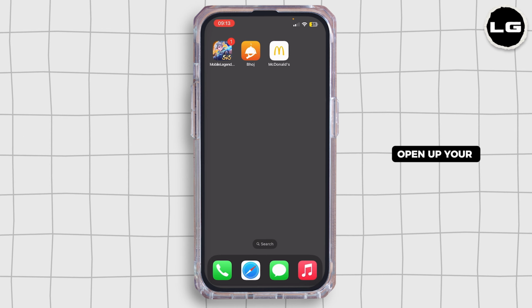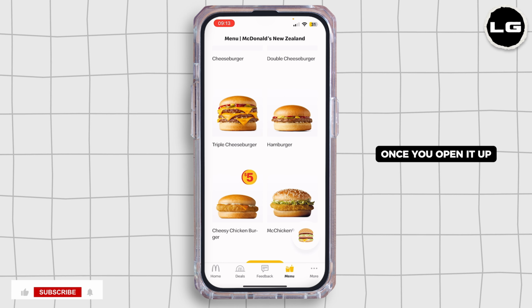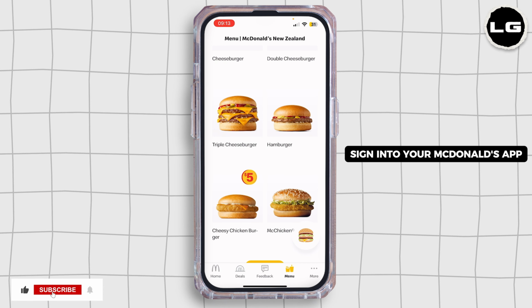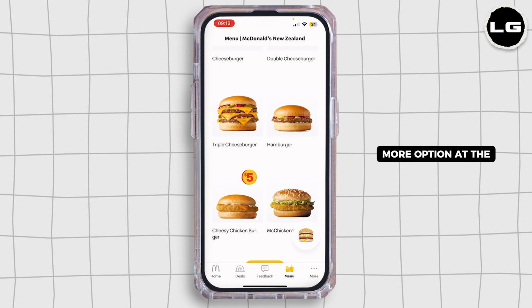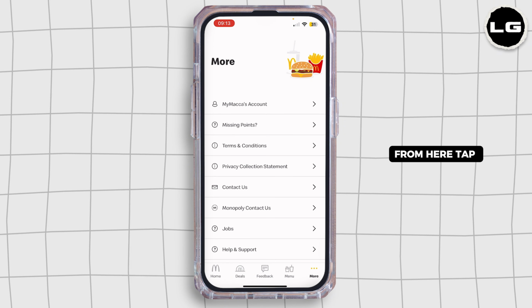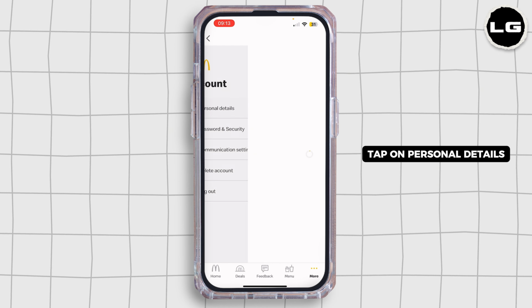So for that, open up your McDonald's application on your mobile device. Once you open it up, make sure that you're signed into your McDonald's app. Now once you are signed in, simply tap on the More option at the bottom right corner. From here, tap on My McDonald's app. Now in this section, tap on Personal Details.